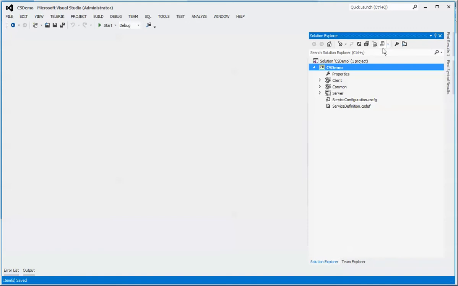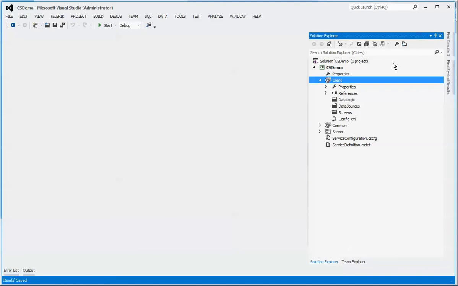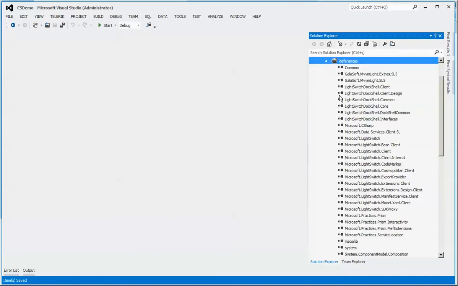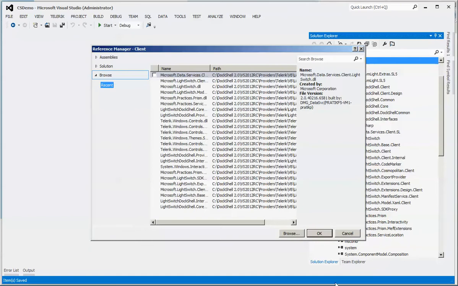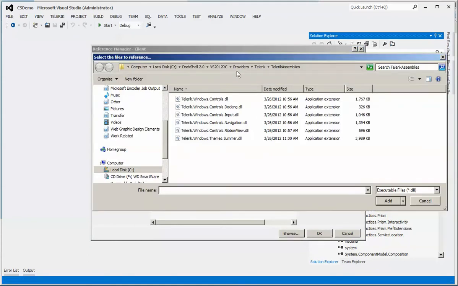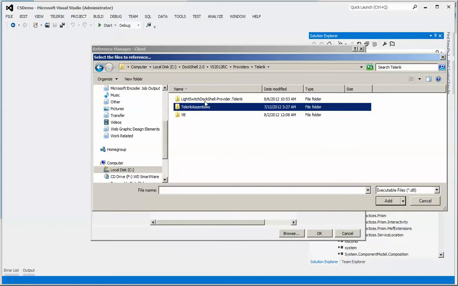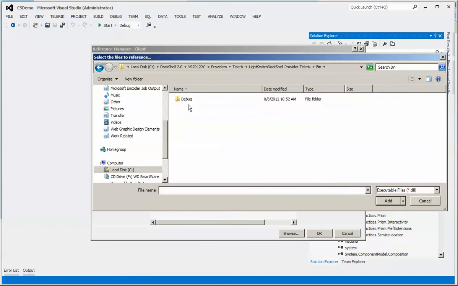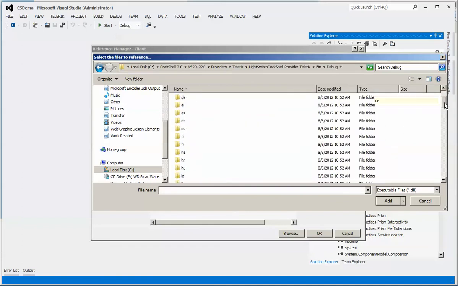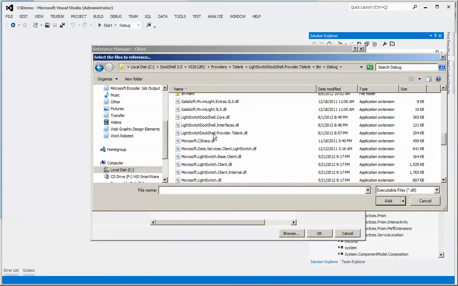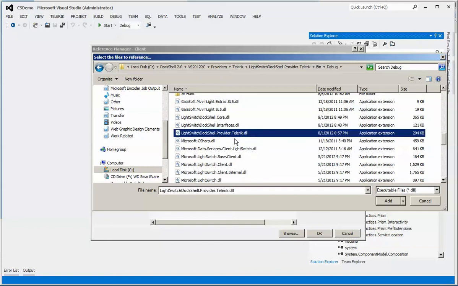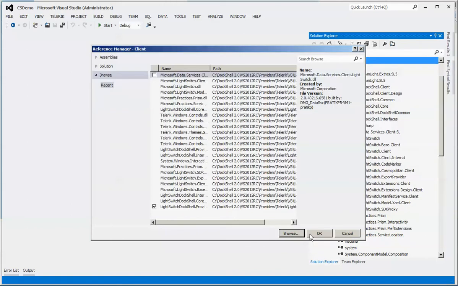And then we'll now flip over from the logical view to the file view and select the client project. At this point, you need to add a reference to your provider project. So we will browse to the particular provider project we just built, and just scroll down until we find that. So this is our Telerik provider that we just built earlier.